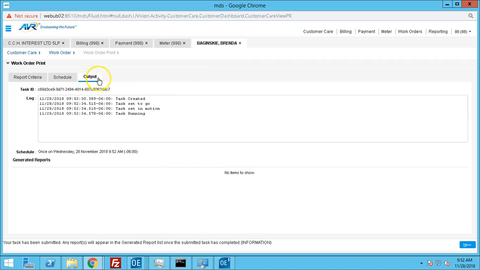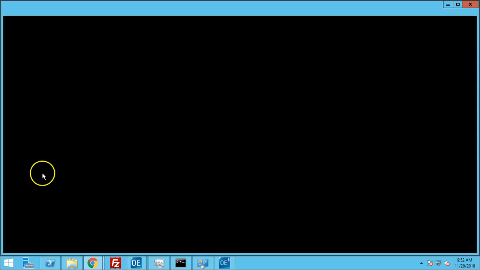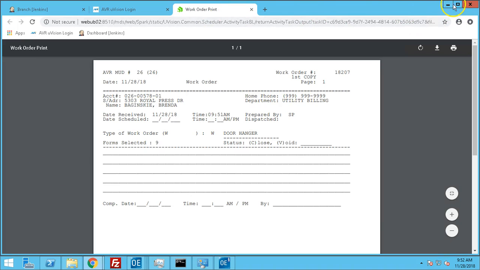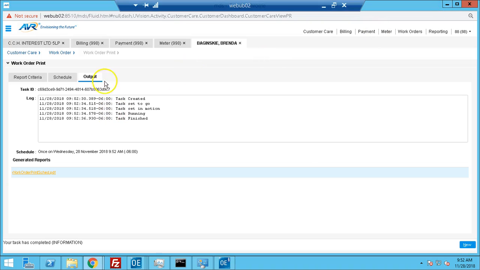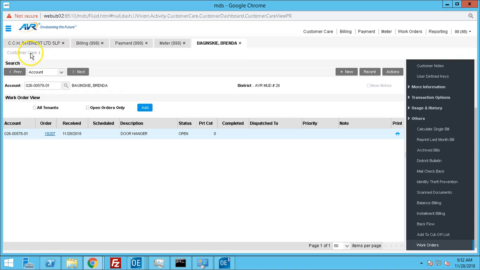Here is my report. I'm seeing my output here. Work order print. Right, and then I think we saw this with the guys. You can click in here and then see your report in a whole different window. And it's easy enough to just go ahead and see where I'm at right here. Click on work order, go back to customer care. So a whole different approach, a lot cleaner and faster, more efficient.